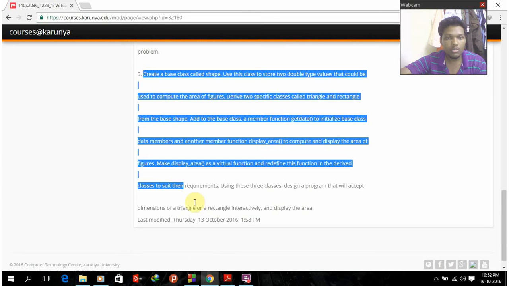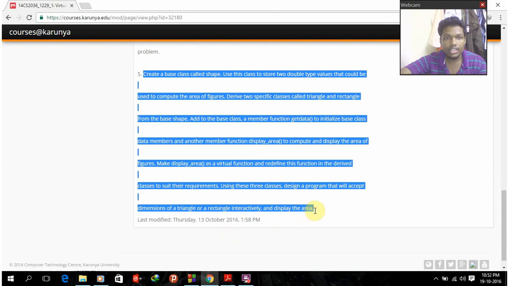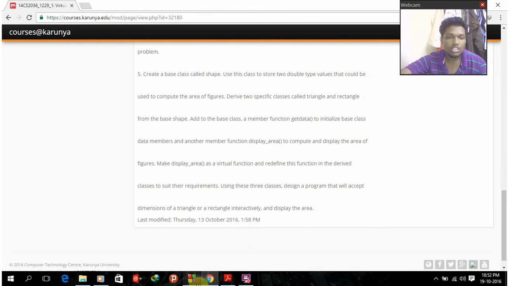So this is my second program, and in this I have to create a base class called shape. Using this class to store two double type values, which could be used to compute the area of figures. I have to use these three classes, and I have to design a program that will accept the dimensions of a triangle or a rectangle and display the area. So now we can see the program.